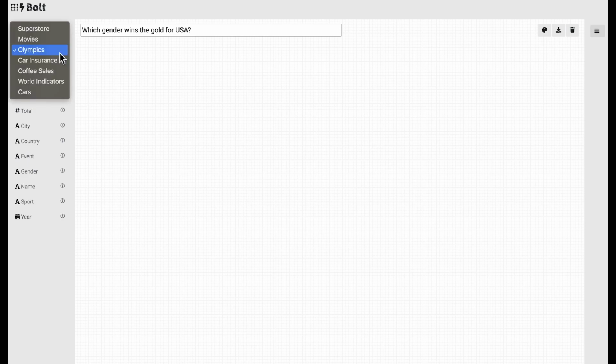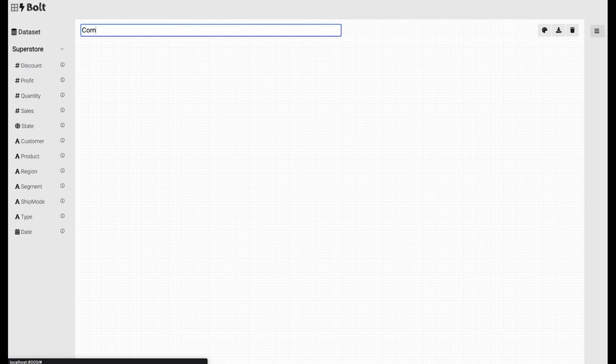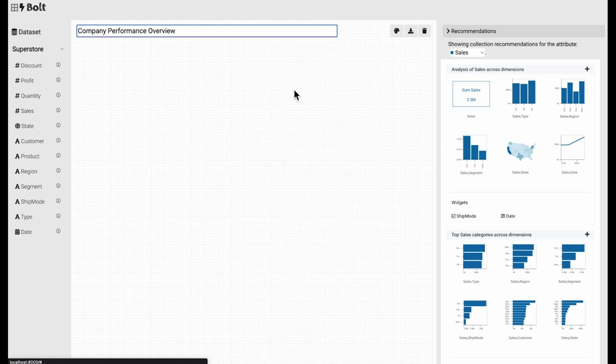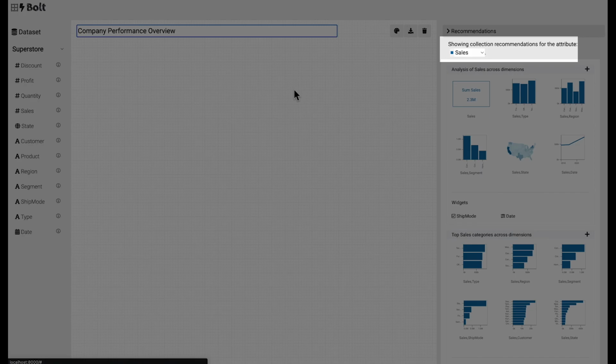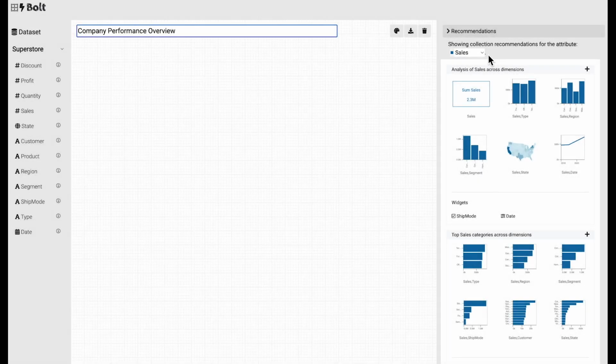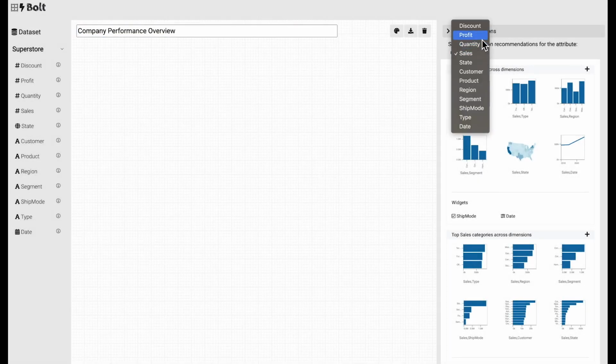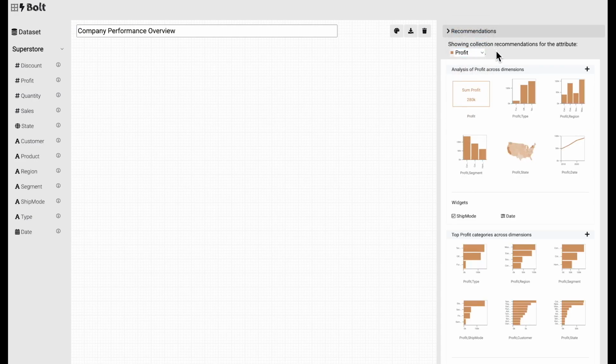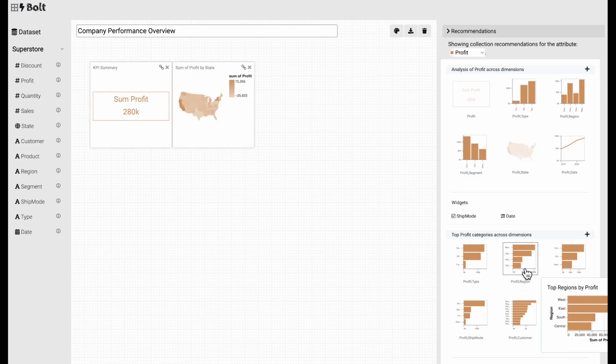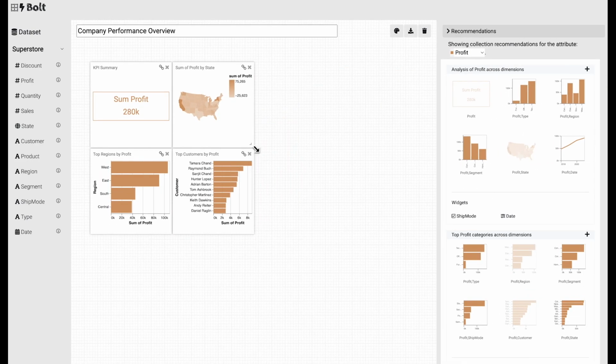Bolt also gives authors the option to assess and correct its response for ambiguous utterances. For example, consider an utterance, "company performance overview," that does not indicate the attributes the author is interested in. In this case, Bolt runs a series of statistical functions on the underlying data to predict that the author might be interested in the sales attribute and provides an option to update the attribute using a drop-down menu. Authors can add an entire collection to the canvas or choose elements across recommendations to compose a custom dashboard.